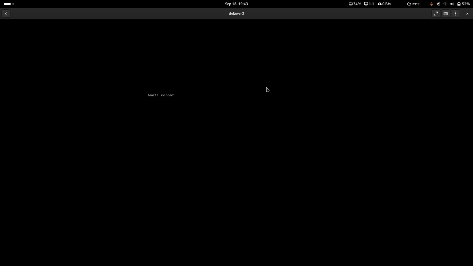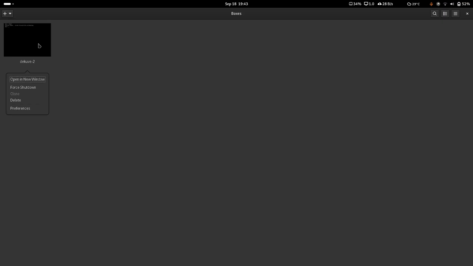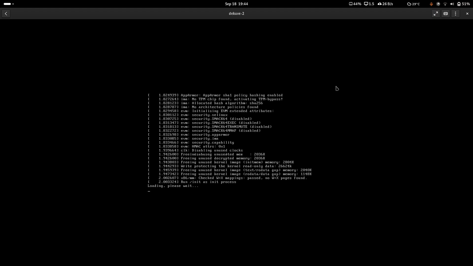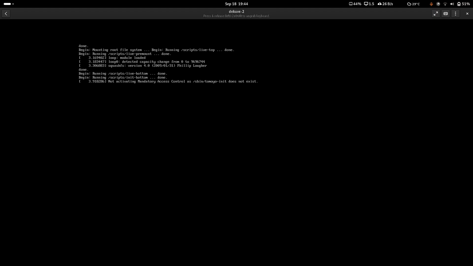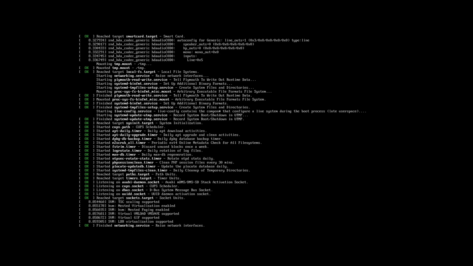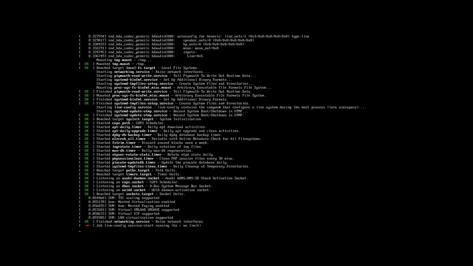We can reboot the system. Okay. What we can do is we will just power off and restart this again. Now let us boot into the live system. So this is the Dekuve desktop that has booted.